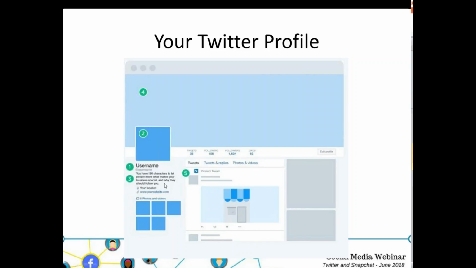When you look at your profile on Twitter, if you've created an account and you look at the profile, this is what it's going to look like. And your username is going to appear here. And that's really known as your handle. So that's what you see with the @ symbol before it. And that's how people find you on Twitter. That can actually be up to 15 characters.